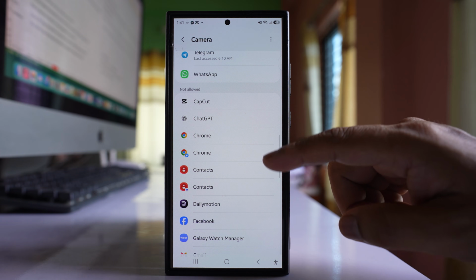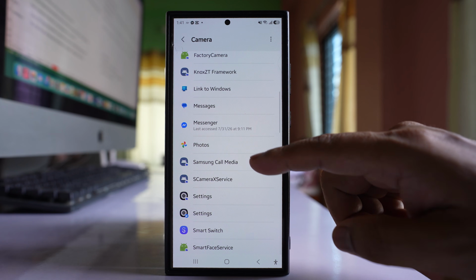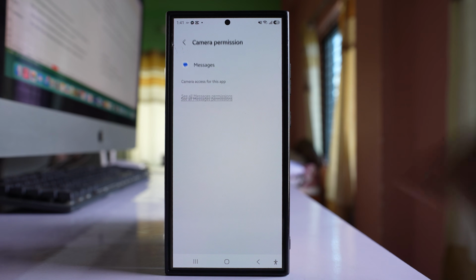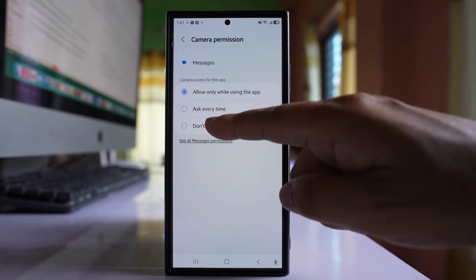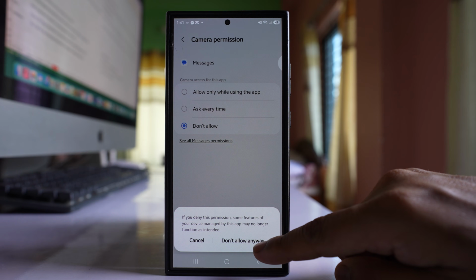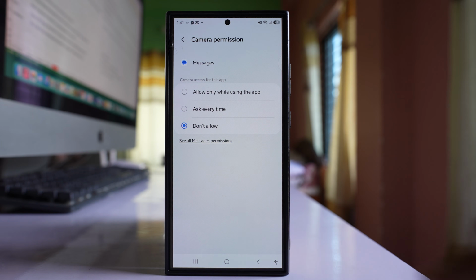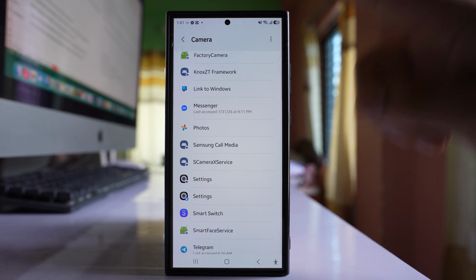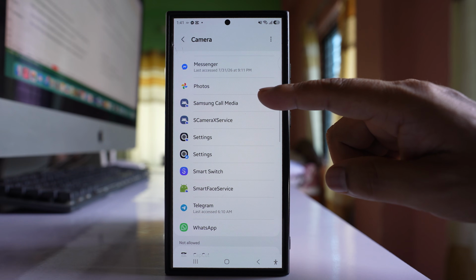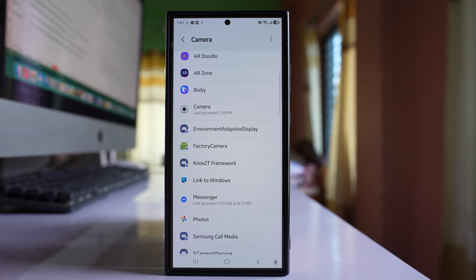So what I should do is open each of these applications and select don't allow, and then select don't allow anyway. So disable permissions for all of these applications except camera, and then check if the camera will open or not. Later on you can enable permissions for each application one by one when you need it.